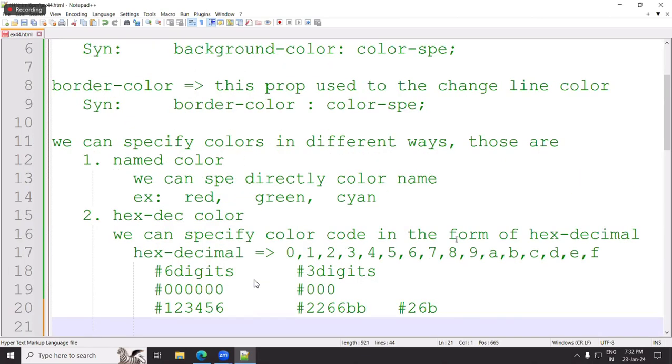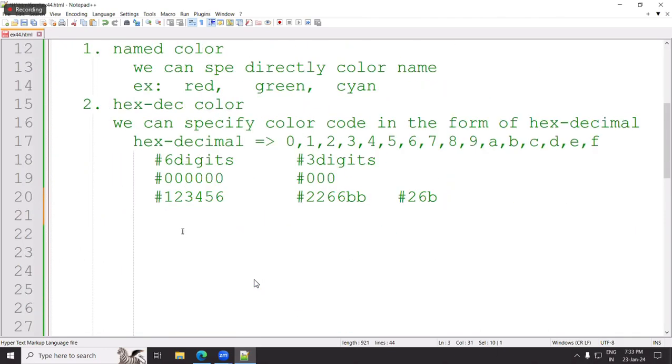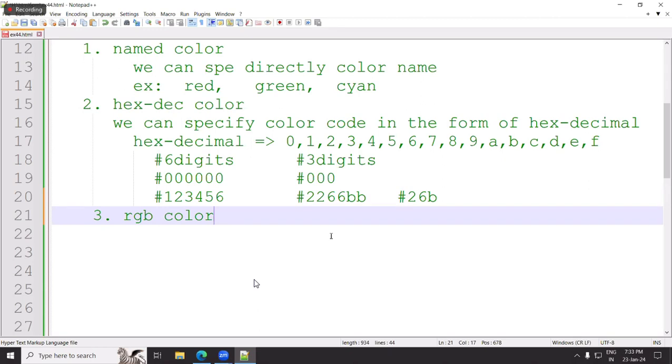Next conclusion, you have to write this code again in any of these 3 places, either this one or this one, next the third one. RGB. The third one is the RGB.